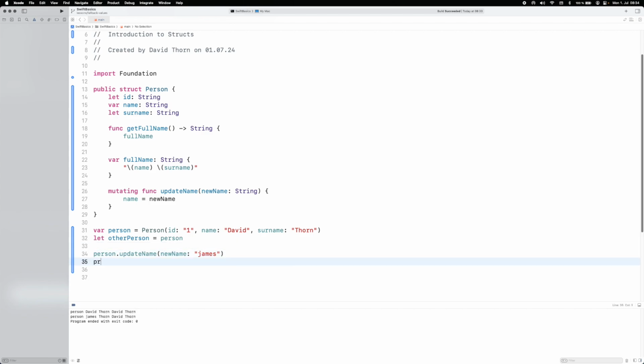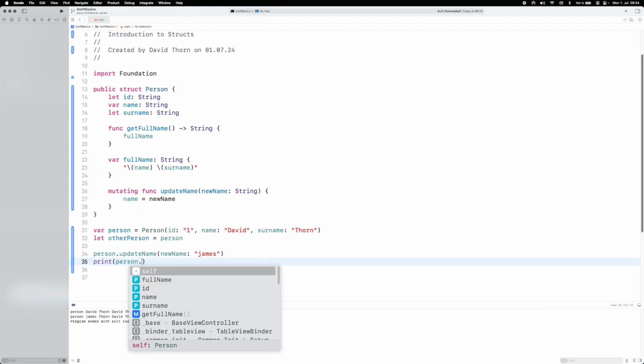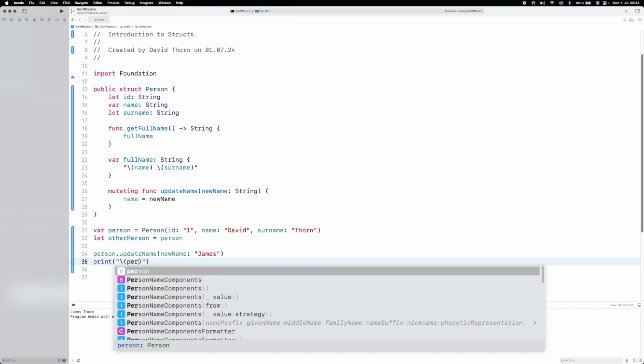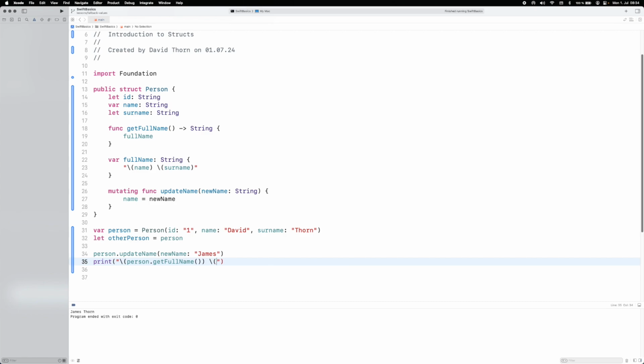Just trust me when I say this, and we say person.getFullName, and we print this out again. You can see James. Let's change this to a capital J just to show you that it's here. And then if we print out the, whoops, what am I doing? So if we just print out the person's get full name, and then just for the sake of showing you, the other person's get full name, and we run this once again, you can see James Thorne, David Thorne.